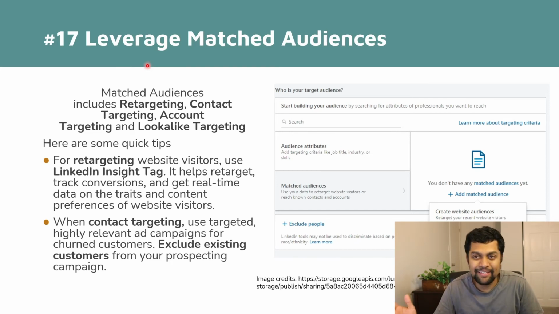Now, one good way to increase your performance is to leverage matched audiences. This is basically nothing but custom audiences. So you are able to retarget your contacts based on your website visitors. But to do that, you need to include the LinkedIn Insight tag, which is basically similar to the Facebook Pixel or Google remarketing tag. It will keep track of how many people visited your website, and depending upon that, you are able to build an audience and you can retarget.